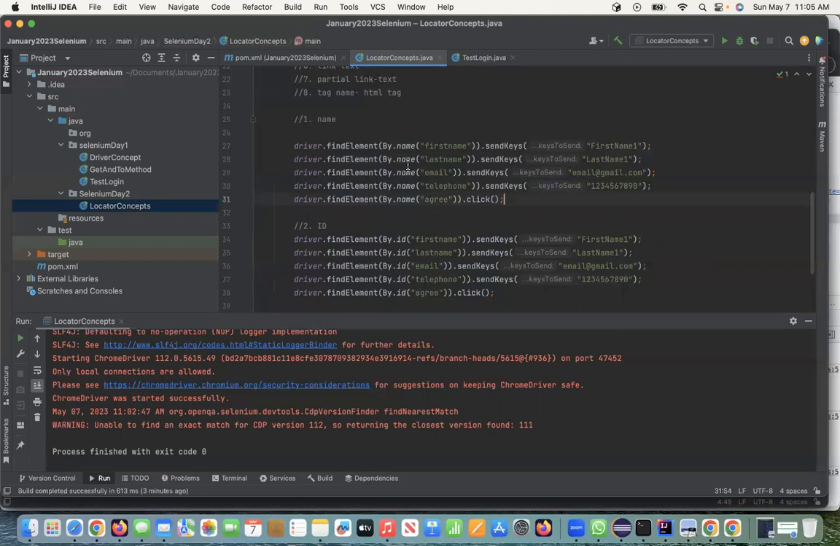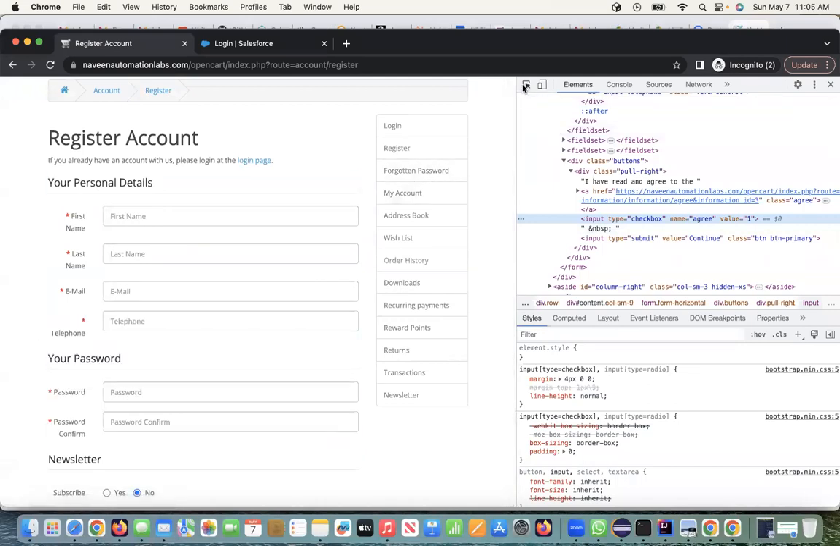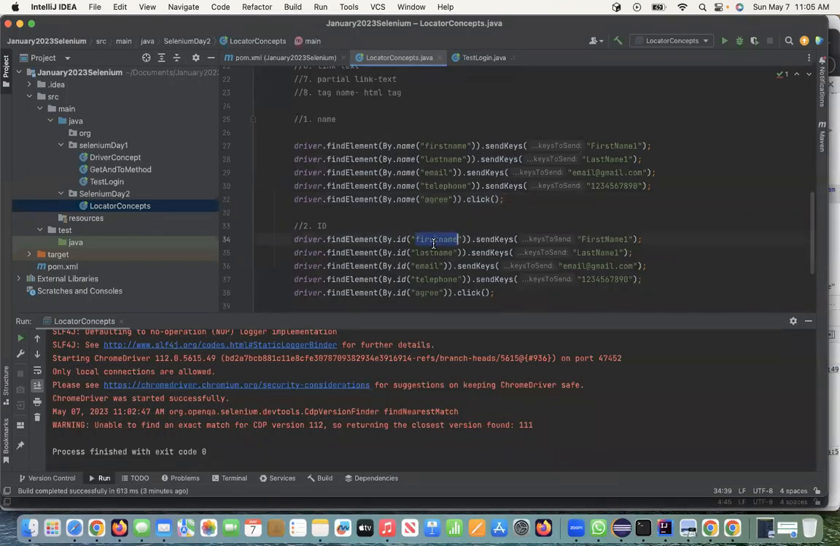So far you understood, right? By name, by ID. So we have to double check if first name, last name, email, telephone have the same ID or not. Go there. First name. What is the ID? Input first name. This is not the same as first name. So the name was first name, but the ID is input first name. So I'm just clicking this and going to IntelliJ. Instead of first name, I'm giving input first name.